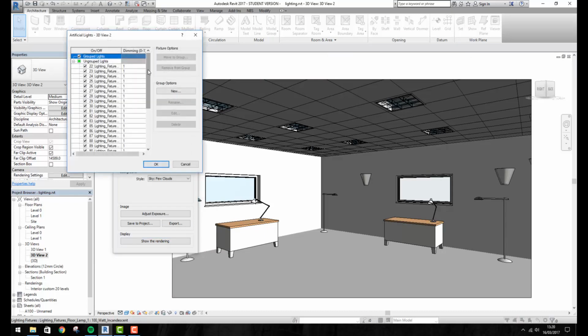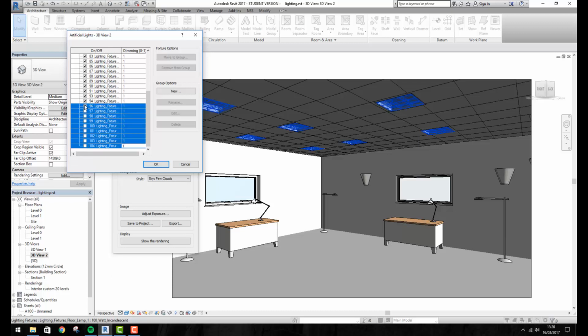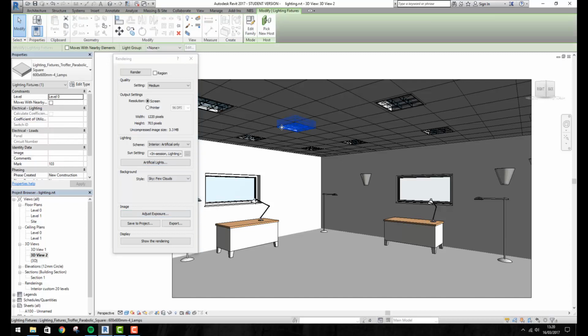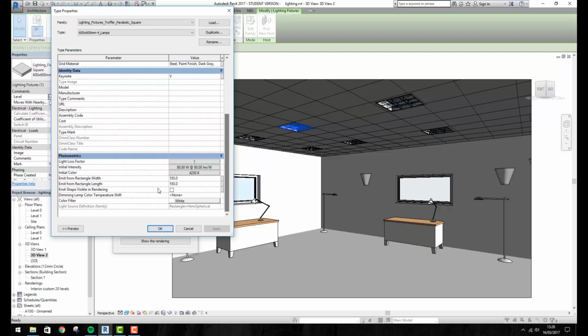Let's turn them back on. Okay, so they're all selected. Shift select, and then they highlight. Click on one of them, and you're good to go. So what I'm going to do now is just adjust one of these. They're all the same thing. So adjust the type, and they'll all update.